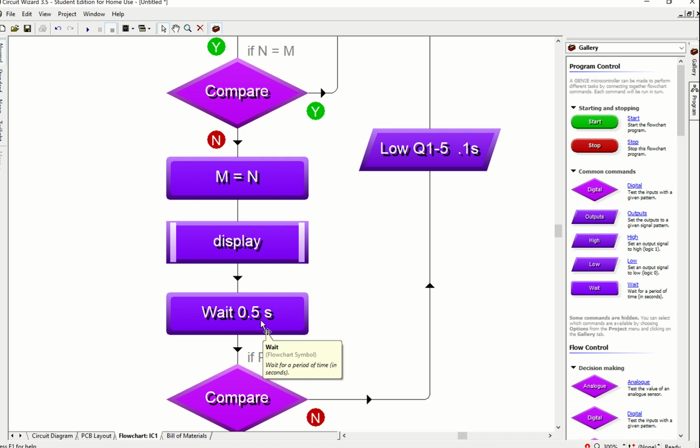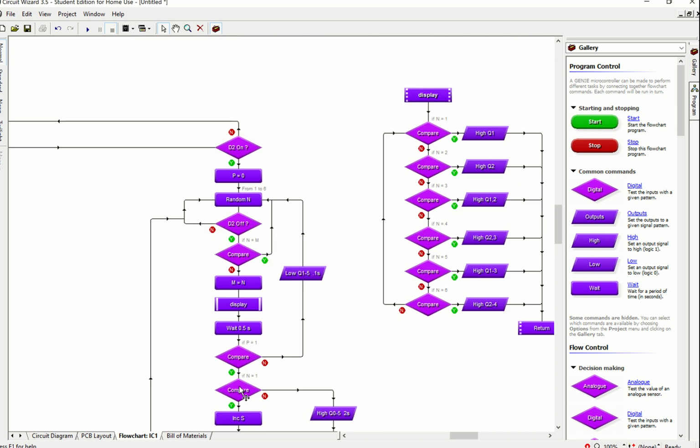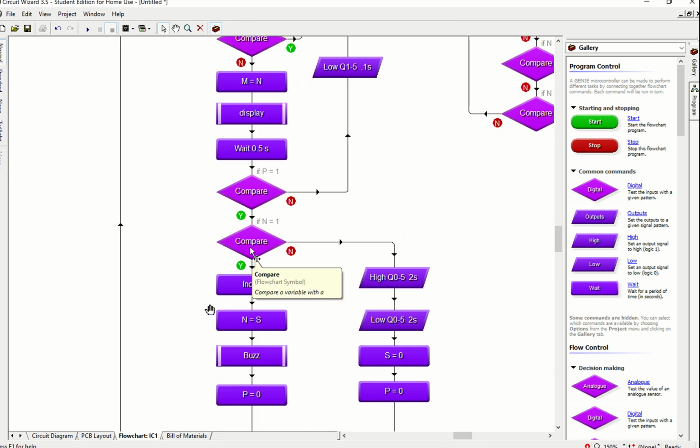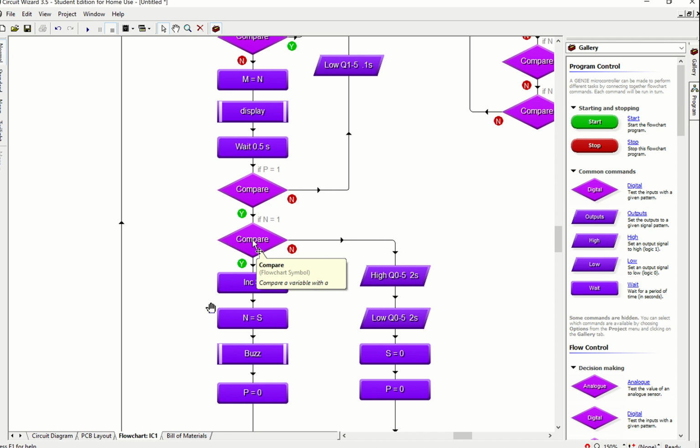We can't wait for 0.25 of a second because it's too fast for me. We then compare, and if p equals 1, and so I've pressed the button, then we go down here and I compare: does n equal 1? Effectively, you're asking, does n equal 1? Yes, and then you're asking if p equals 1, and then it will buzz.